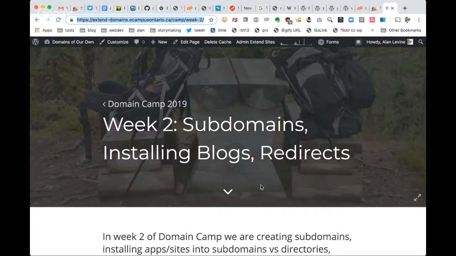Once we get the hang of that, we're going to get around to the thing that probably some of you want to do, and that's installing a blog. It's probably WordPress. So you'll get practice with using the installer in your cPanel account that lets you put a WordPress site into some corner of your site, not on the front page.